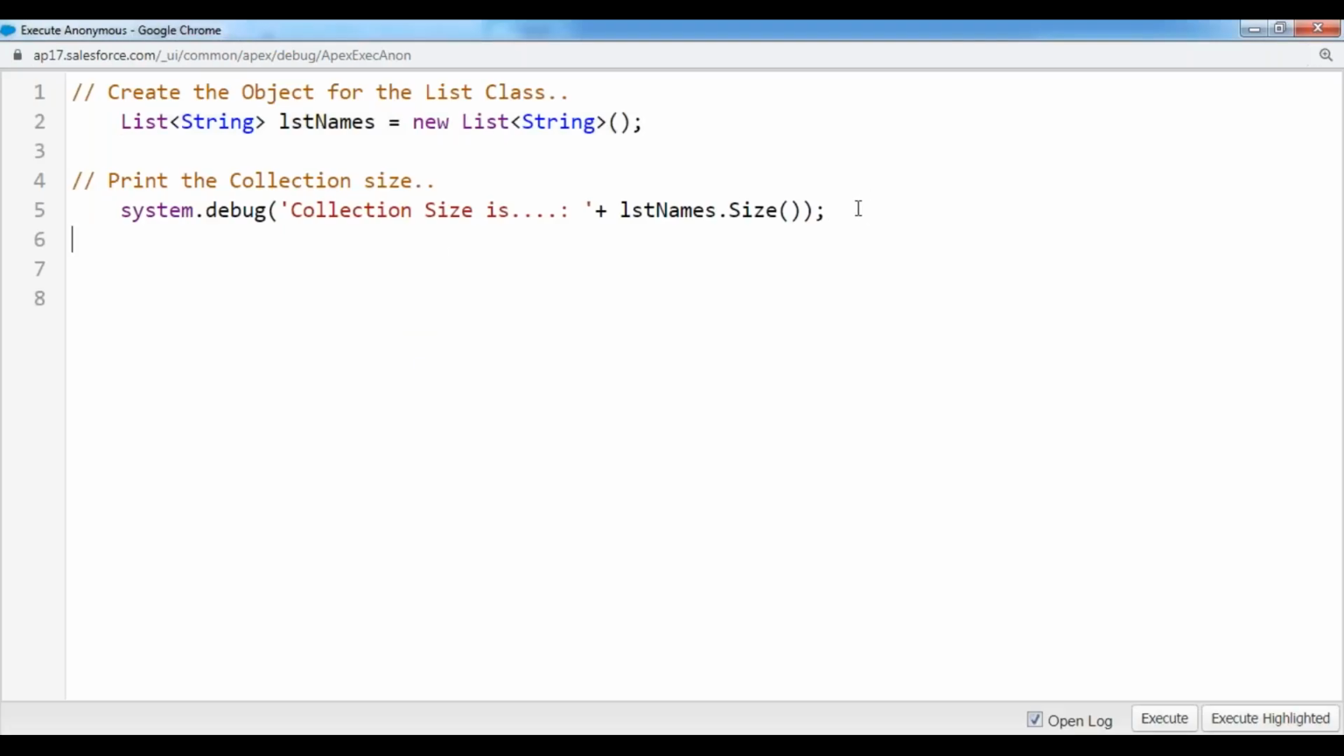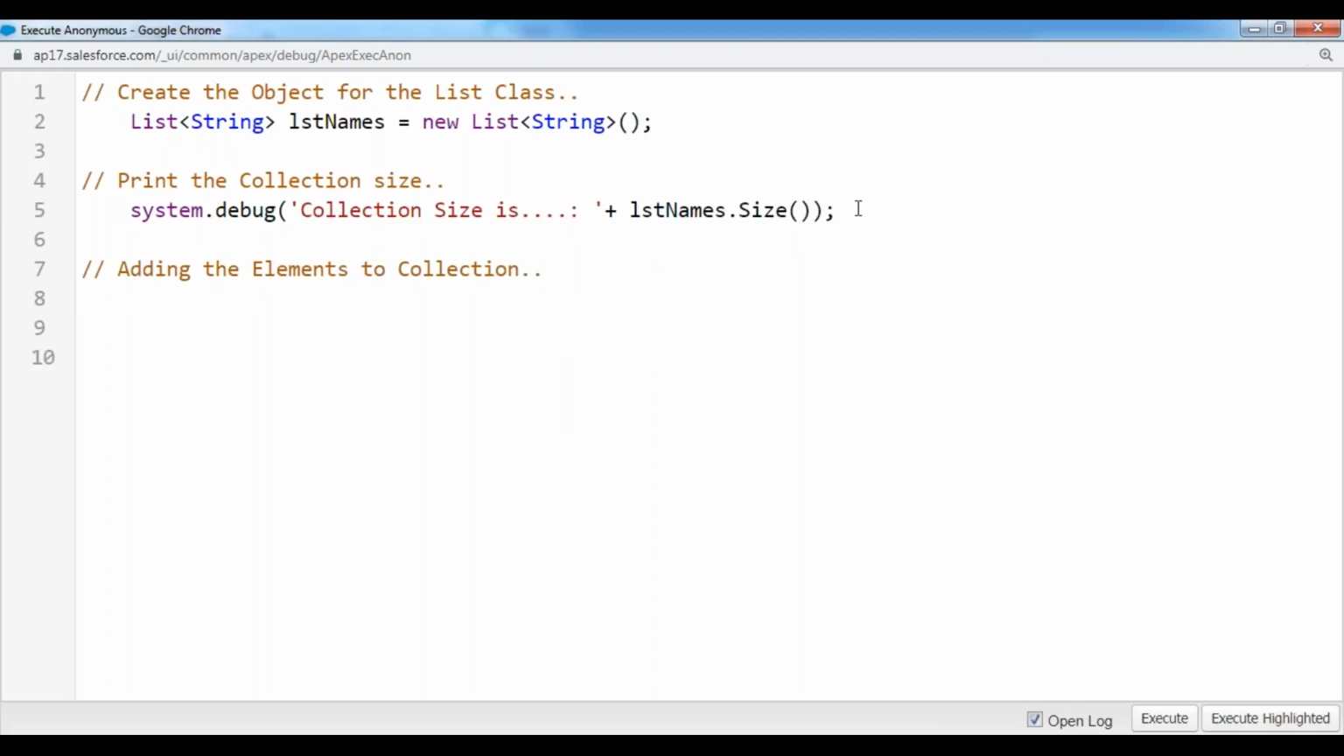Now I would like to add some elements to the collection. How to add the elements to the collection? By using the add method. You know that we use the add method to add an element. So how can we add? LST names dot add, and the element I'm indicating is Praveen. This is one element.